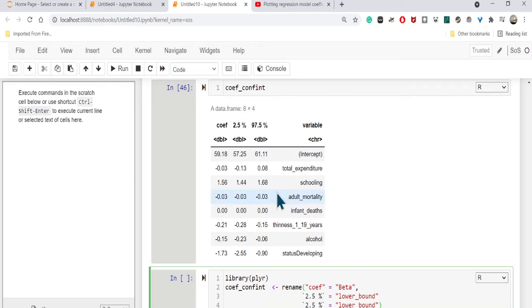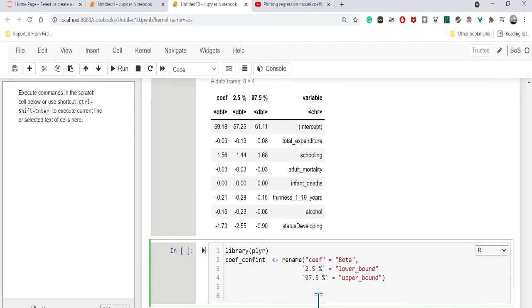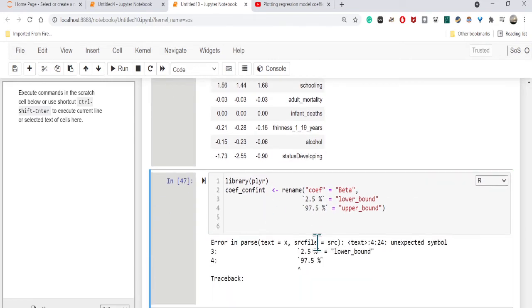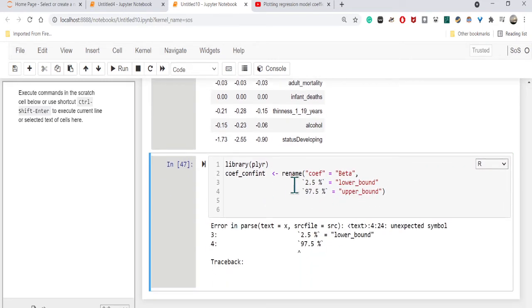The next thing is this 97.5%, then I will call that into upper bound, because that's the upper bound of the confidence interval. Now, let's say if I run this, there seems to be some error somewhere. Unexpected symbol. Okay, rename. Oh, yeah, I forgot this comma sign.